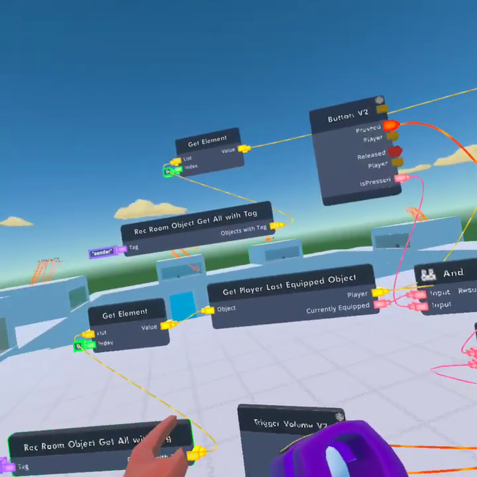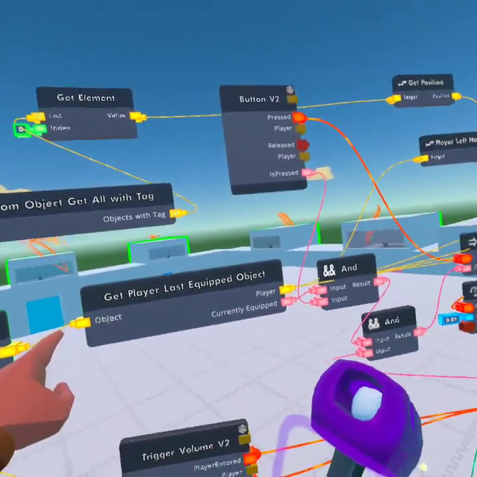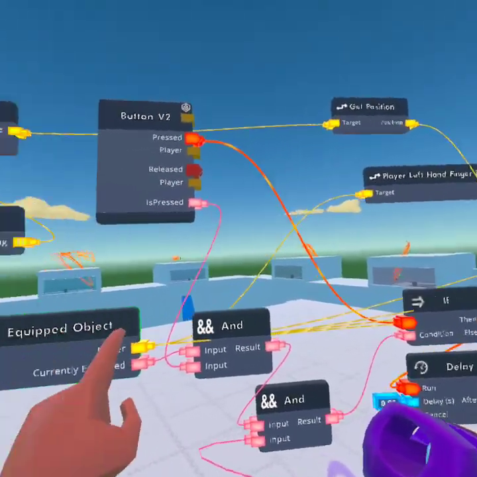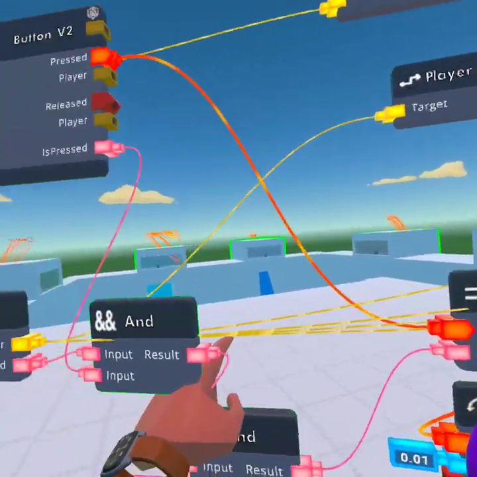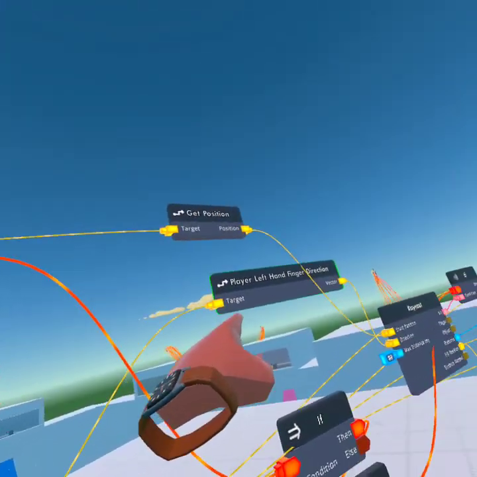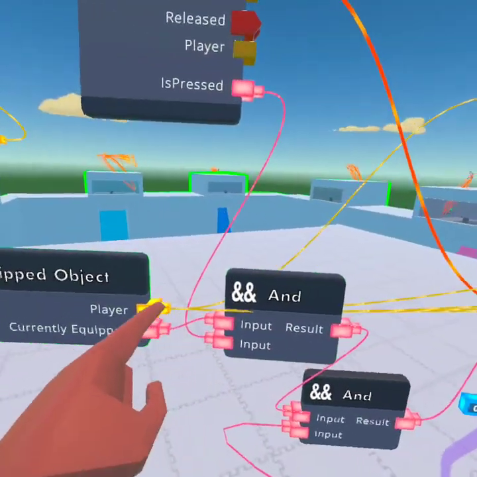And now we go back over here. Now, value to object. Once we do this, we're going to do player a few times. Yeah, we're going to do player a few times, by the way. So that goes to there. That goes to target for left hand finger direction.